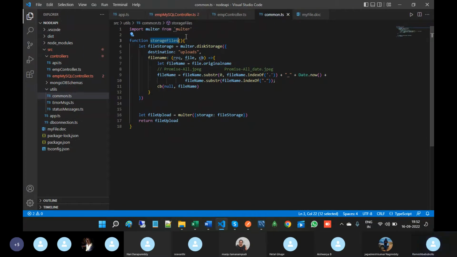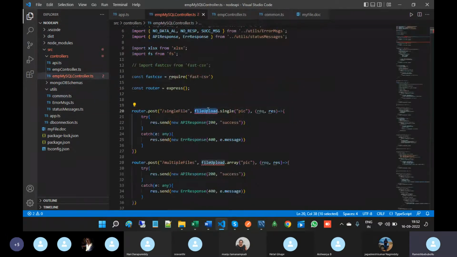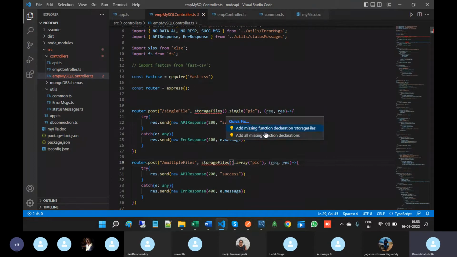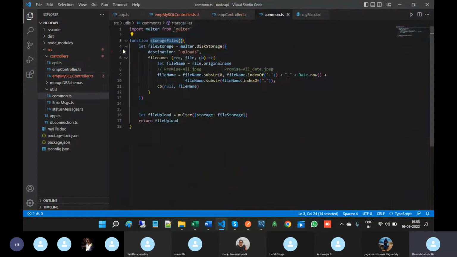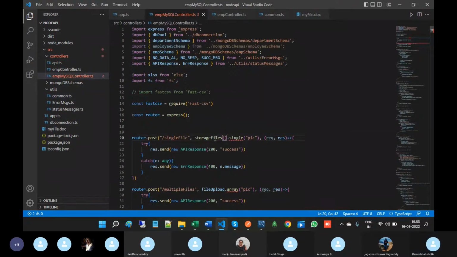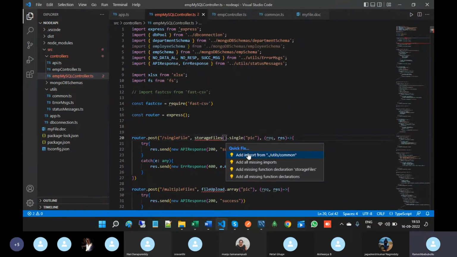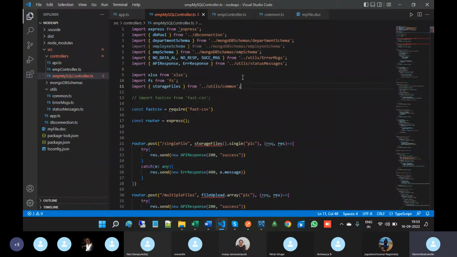Copy this function name in the place of file upload. And here, quick fix. Yeah, quick fix is there. Click on this and it is indicating adding missing function declaration. Sorry, I didn't export this function. Now see quick fix, add import from utils/common.ts. Click on this, then that import statement will be created.